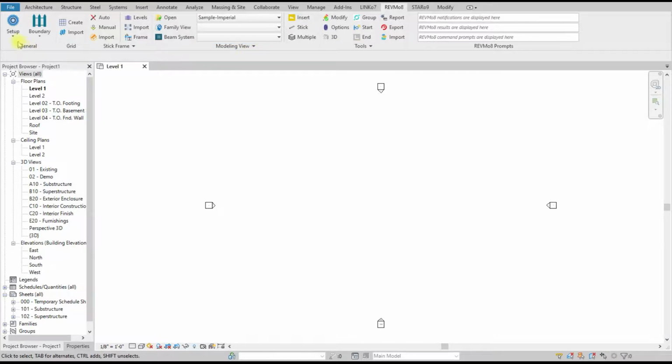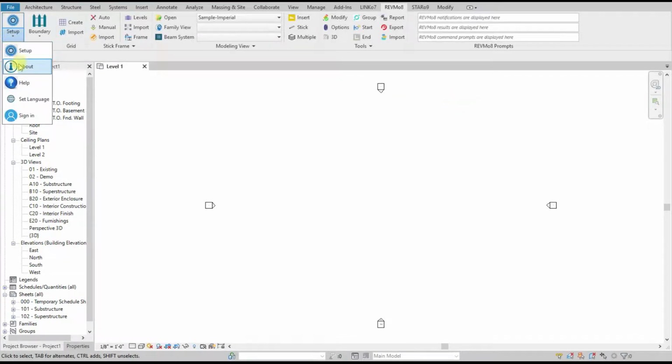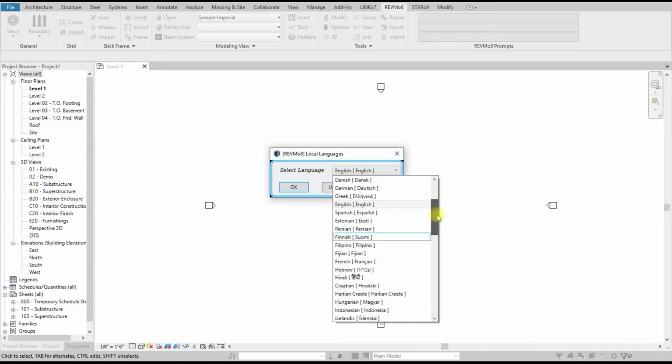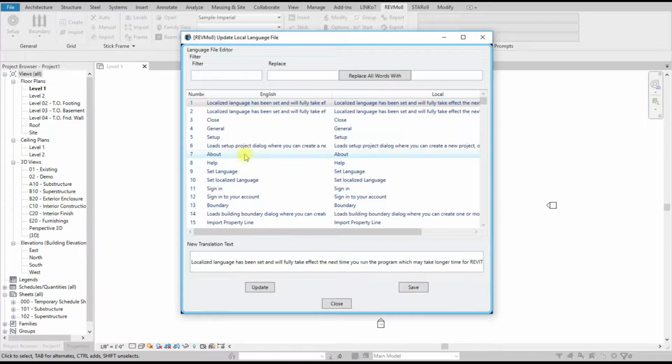First of all, this is the setup. So if you want to create a new project or open an existing project, you use this setup here. Here is the about, help, and this is the language, set language. Rhythm 8 supports 63 different languages that you can pick from. And it also allows you to update. So for instance, this is the default, this is the English, and this is the localized language.